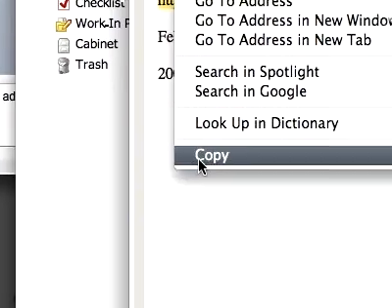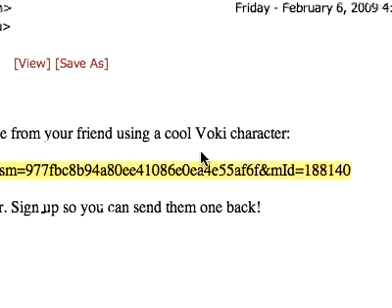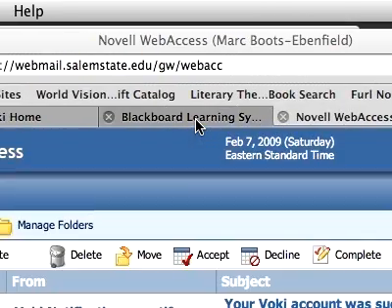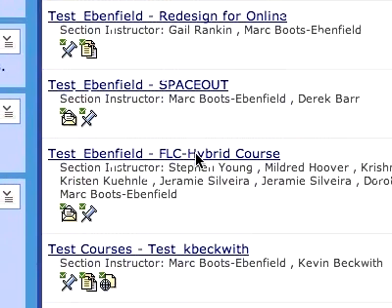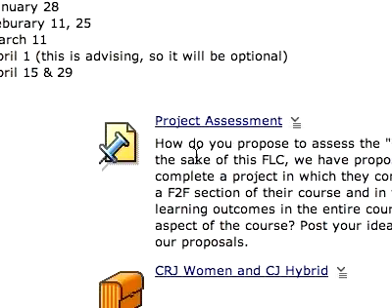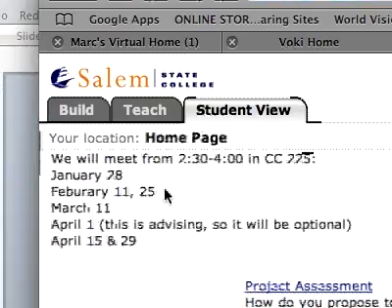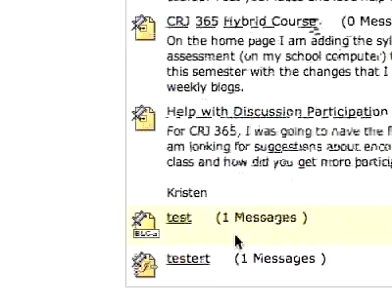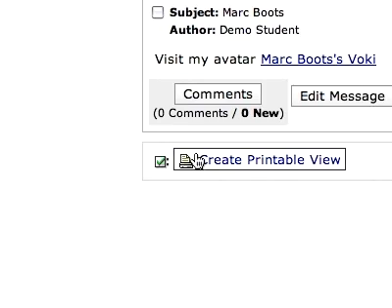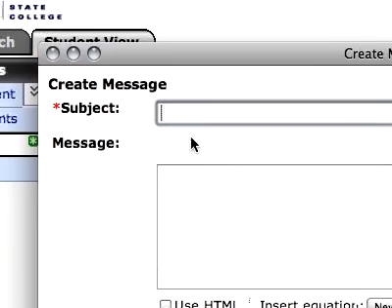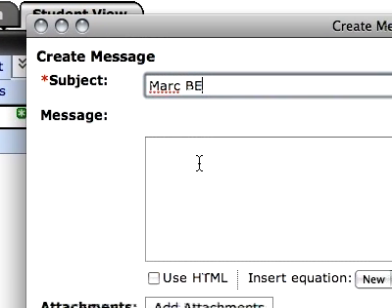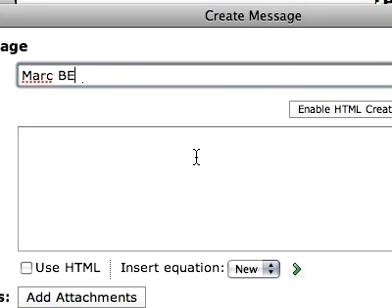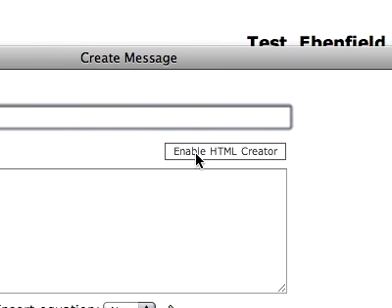So I've copied that. I'm going to go into Blackboard. Hopefully Blackboard's loaded. And you go into your class and go to your discussion board. And then you create the message. So you create a message, and I suggest, again, using your name. And it's really elegant if you use this Enable HTML Creator. That'll make a much nicer message.